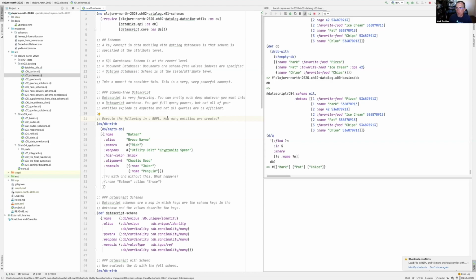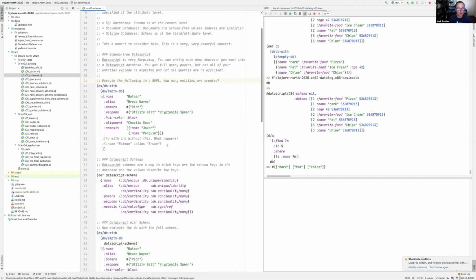Datalog databases are kind of in the middle. They're in this really sweet spot where the schema is at the attribute level. And so when I say something, I'm going to say name is a string. I'm not going to say who has a name, what has a name. I'm just going to say if name exists, it's a string. I'm going to say that powers are a sequence of keywords, and that's it. And I'm not going to say who has powers, what has powers, and you basically just allow the database to assemble those facts together and to have coherence. So let's look at how schemas work in these databases.